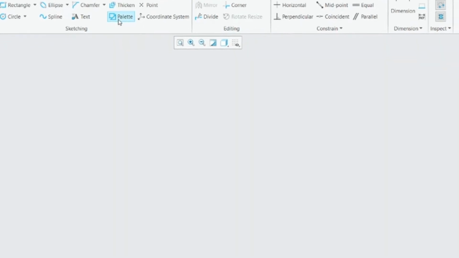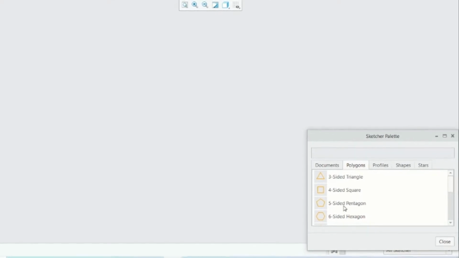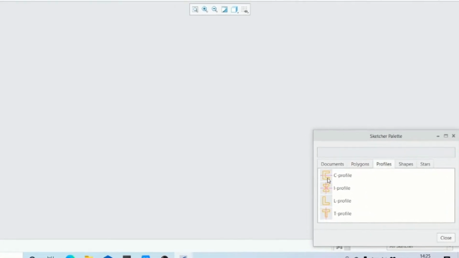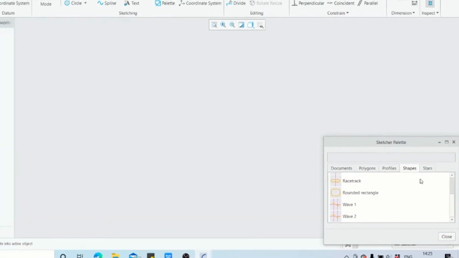Go to the Palette tool and click on that. It is showing different sections like polygons, profiles, shapes and stars. Under each section, a number of options are listed.